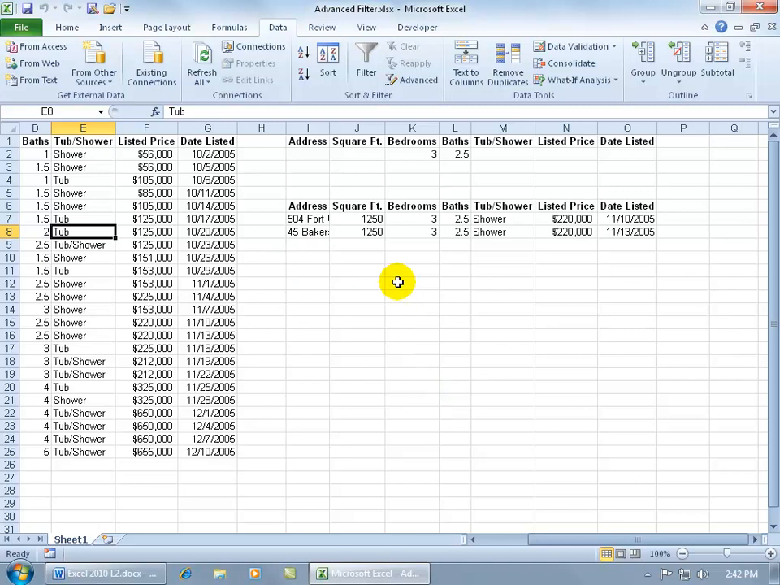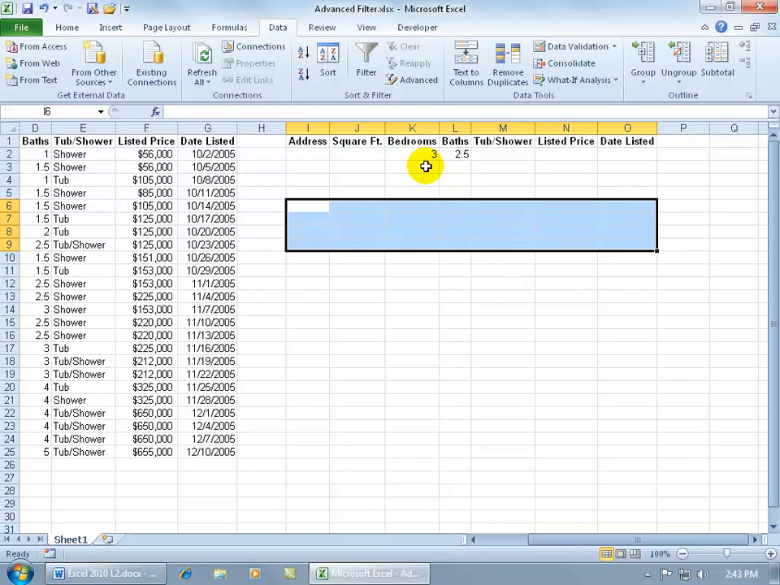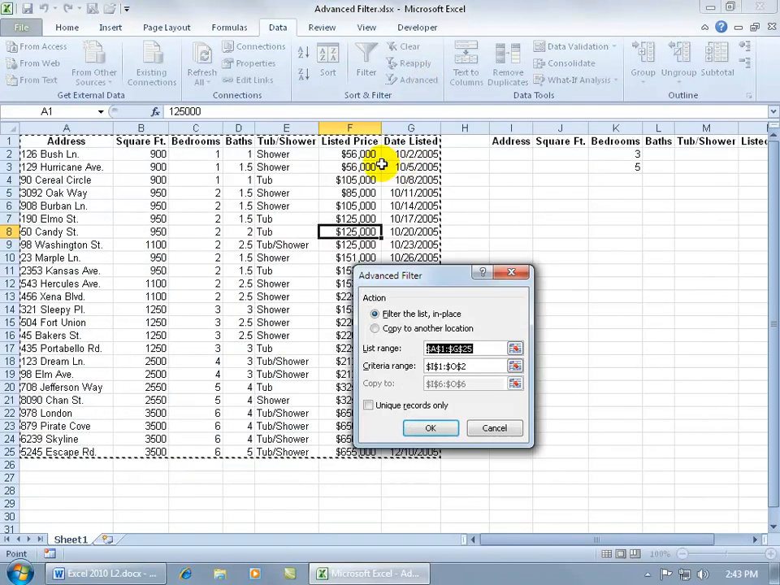Now if I want to do that again, let me delete the results here. And let's say I'm looking for either 3 bedrooms or 5 bedrooms. Let me delete the baths. And I type 5 down below there. Well, I need to update my advanced filter feature. Let me come back and click anywhere within the database. And I do that because when I come back up here and click on the advanced, it automatically selects it because I'm in it. In any case, it didn't change any of my ranges here for the list range, the criteria.